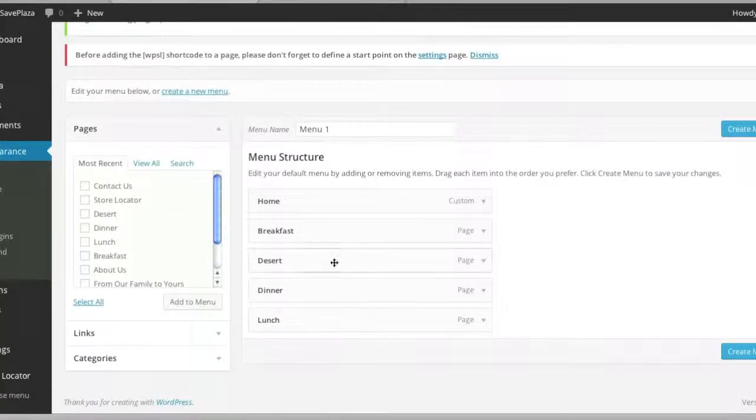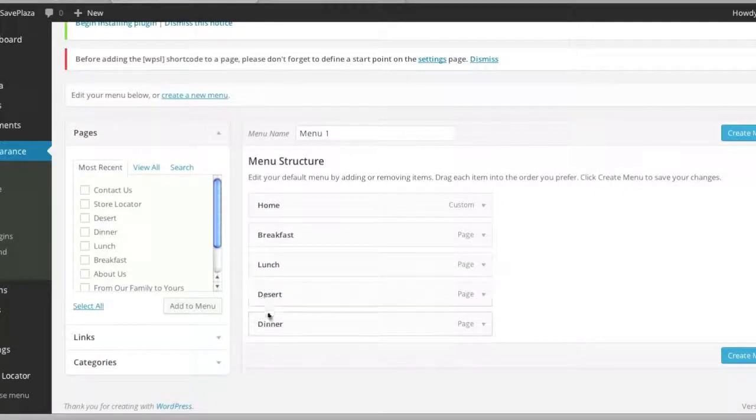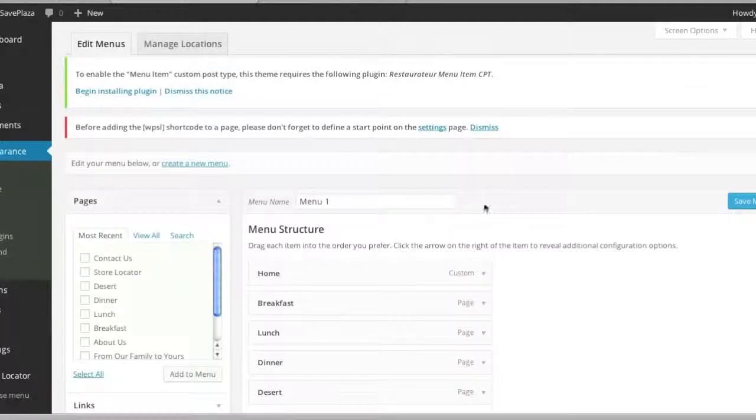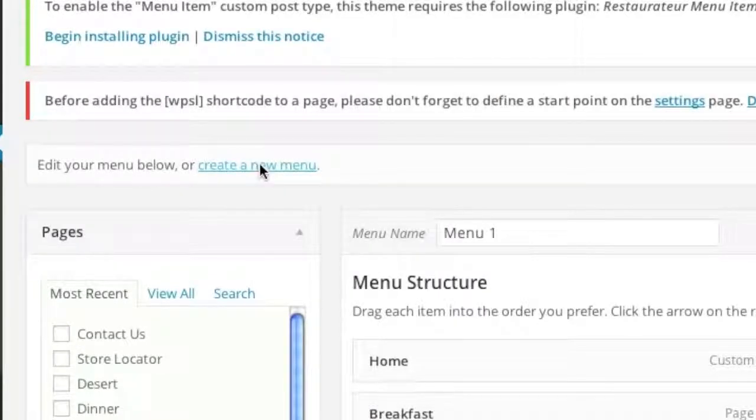Note that if you don't have any of these pages in your menu, you can always add them, and I'm going to show you how, because I'm going to create a new menu for the other pages. But what I'll do is I'll rearrange the order of this to my liking, and then I'll click on create menu. So this will basically be my navbar menu, and now I'm going to create a new menu by clicking on create a new menu.